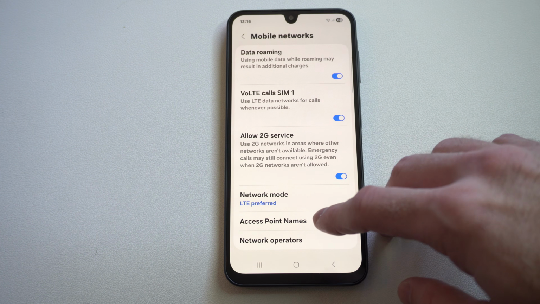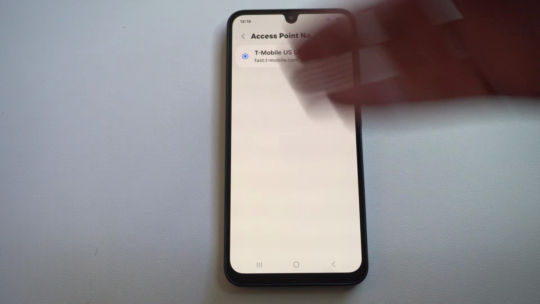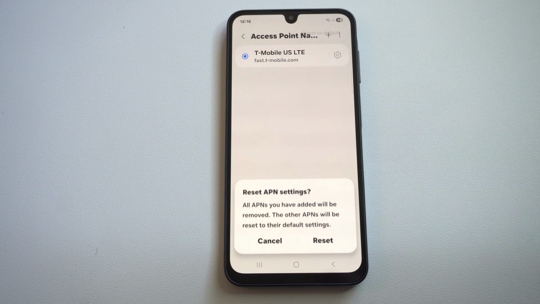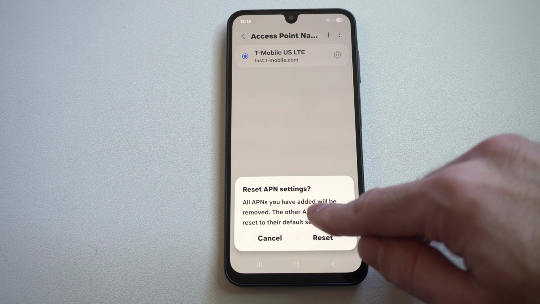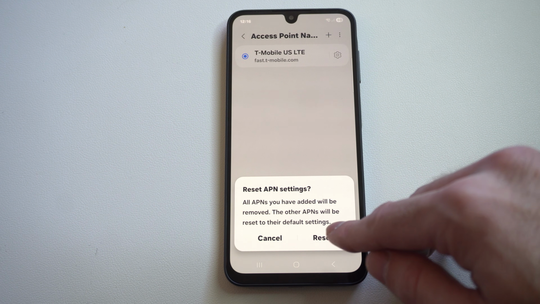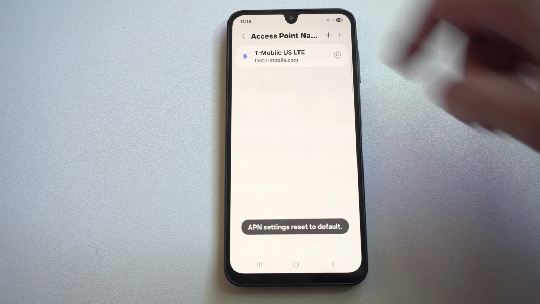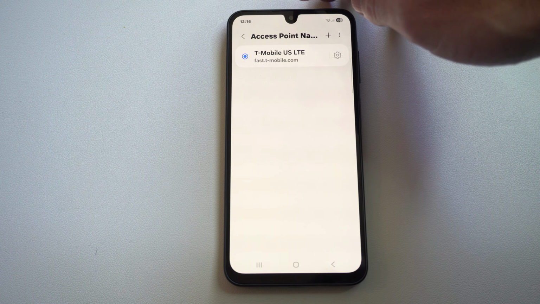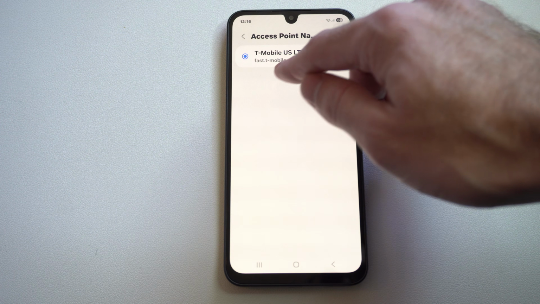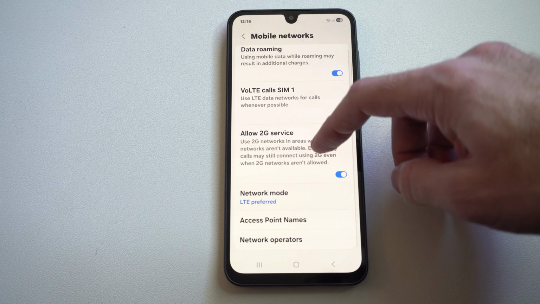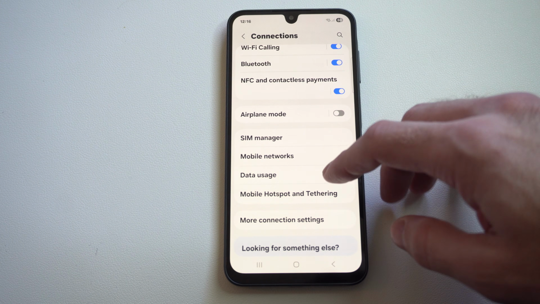Then also for the access point name, whatever you have in here should be good, but you can just go to the top right and go to reset to default if it's not working. All APNs you have added will be removed. The other APNs will be reset to their default. So if it's not working, we can just select it here, and I'm just using T-Mobile US, ltfast.tmobile.com. So I have it right there. So just go to these options and just make sure everything is connected and working right there.